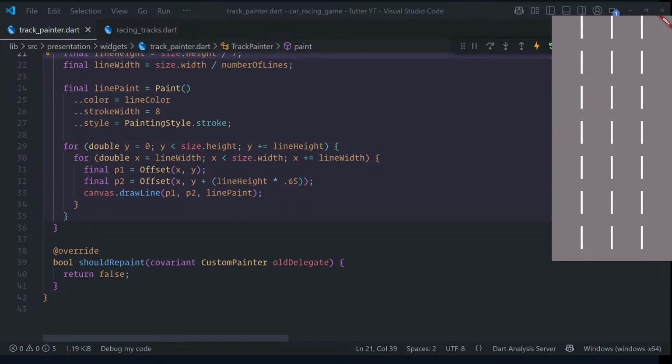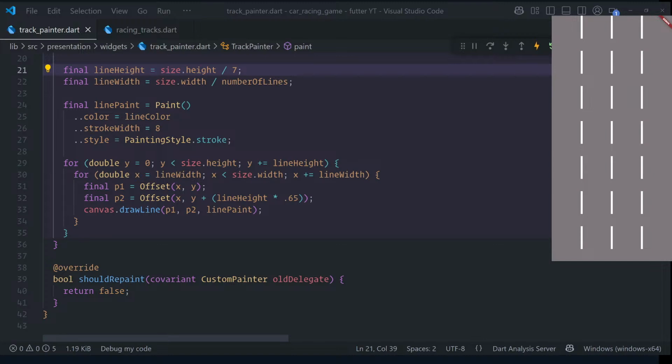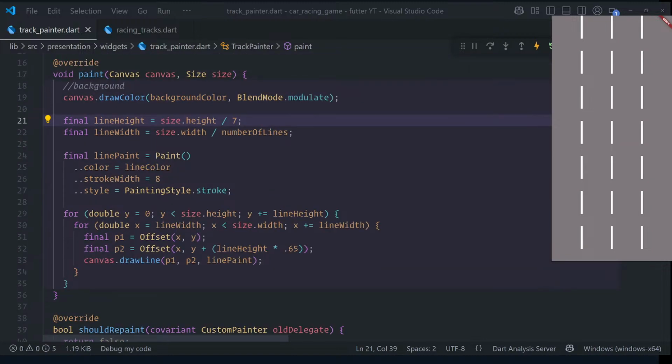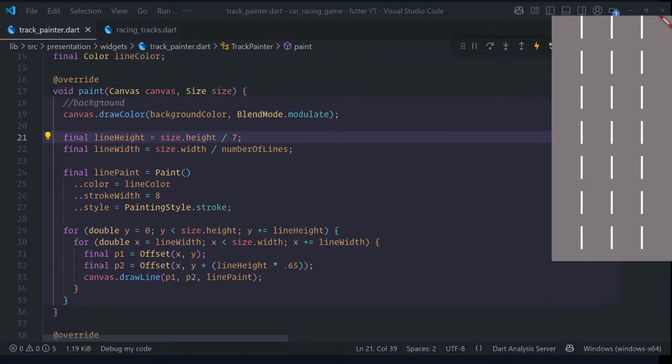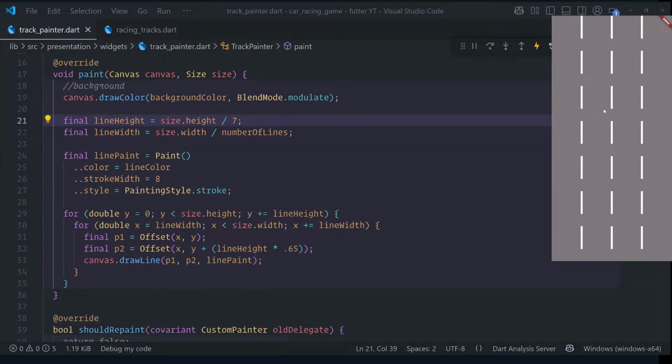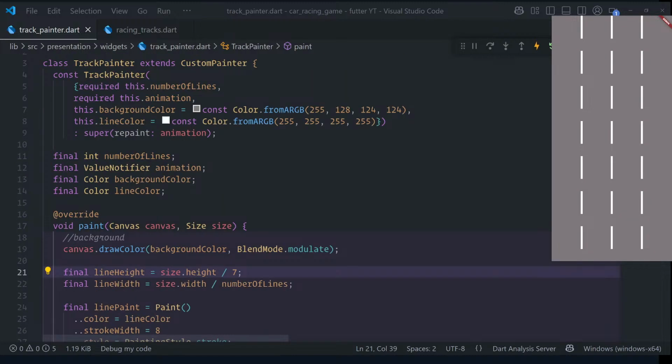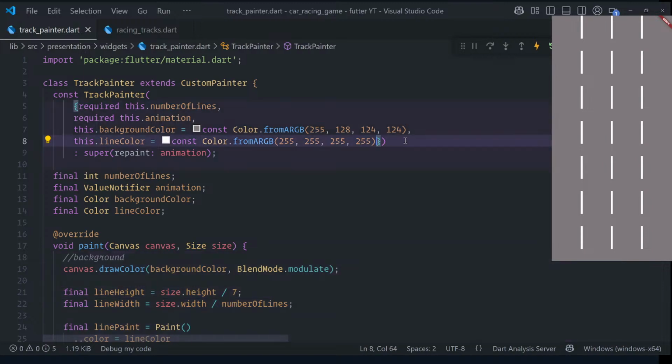So it is quite easy, as you can see. How can we animate it? Yes, we can animate it. It will be easy, I believe. But yeah, we're kind of satisfied with this, I believe.